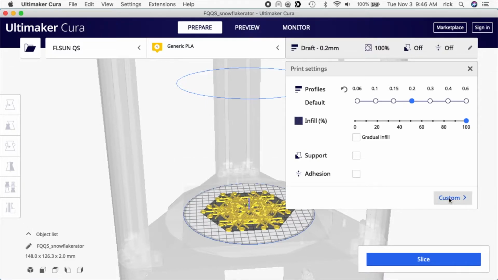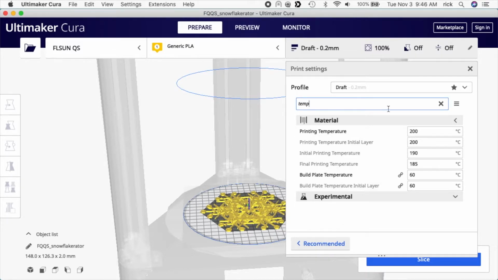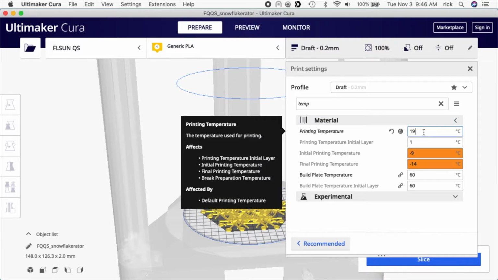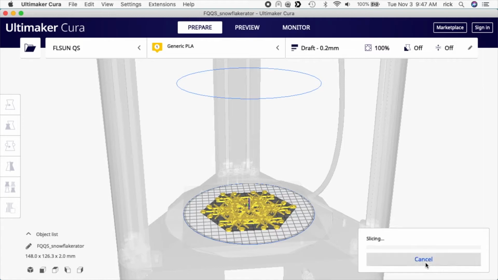With the filament I'm using, a Yusu pearlescent white filament, I found that it prints better at a lower setting. I have less stringiness. So I'll go into the advanced settings and I'll type temp, and I'll change this to 190. So I think that's all the settings I need. I'll hit slice.